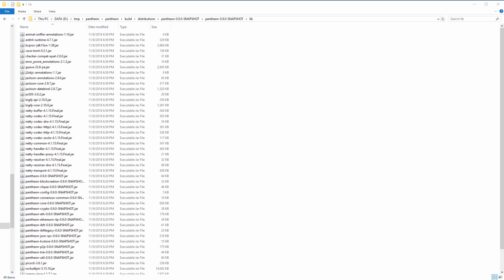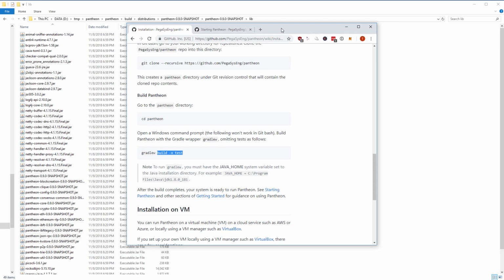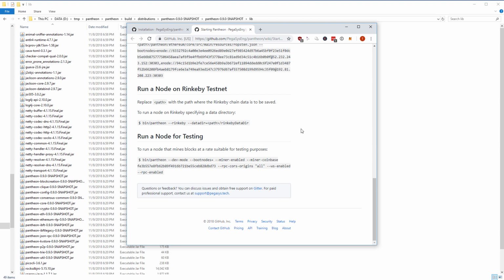So let's go back to the documentation. I'm going here, to how to actually start Pantheon. You have this binary Pantheon, and in my case it's going to be the Pantheon batch file. And I'm just going to copy this. So what we're going to do is we start the dev mode, which is going to start a proof of work blockchain. It's going to initialize a new proof of work blockchain with a very low difficulty, so you can actually mine on your computer.